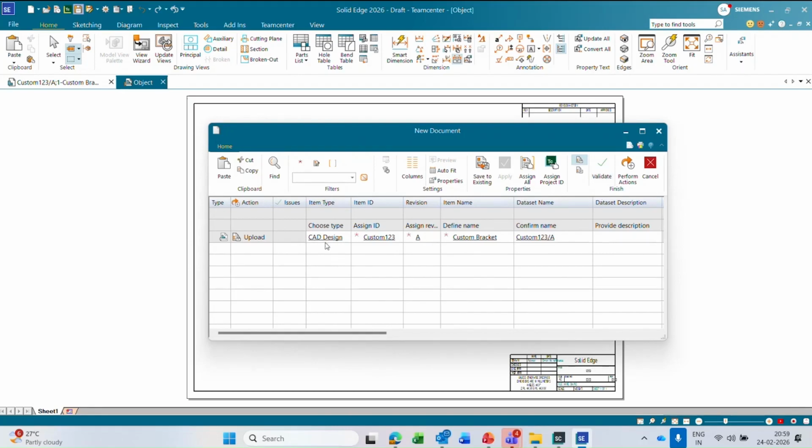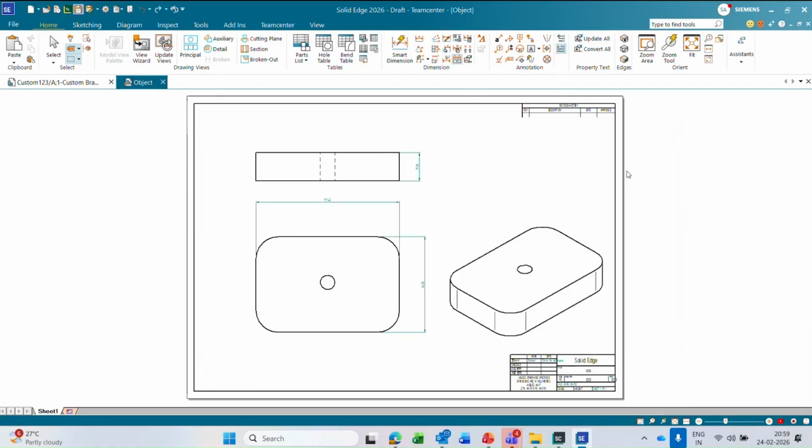The default item type, which I was mentioning earlier on the slides, is the CAD design. CAD design type is the default item type. It's the only item type which is available for Solid Edge when you use Solid Edge with the built-in cloud data management. So I'm going to go ahead and save this data back to the cloud.